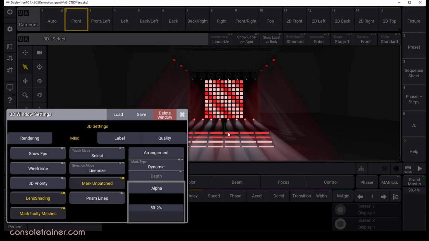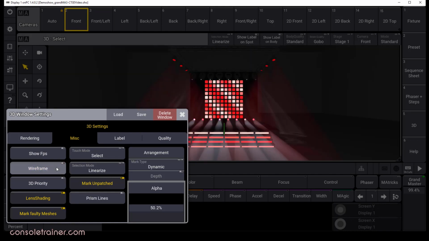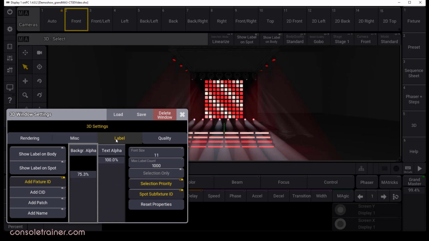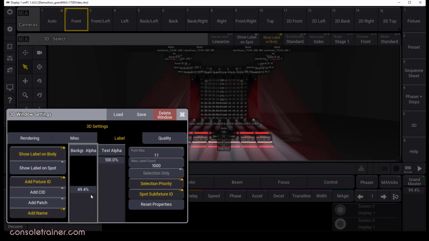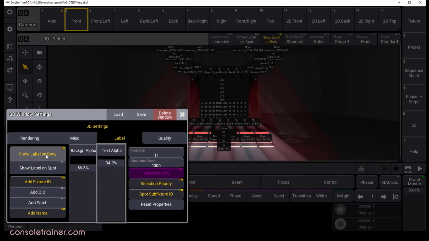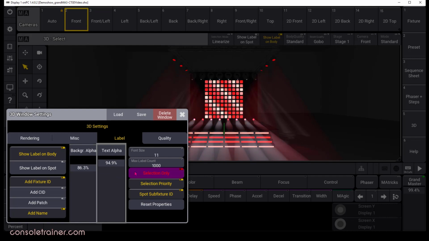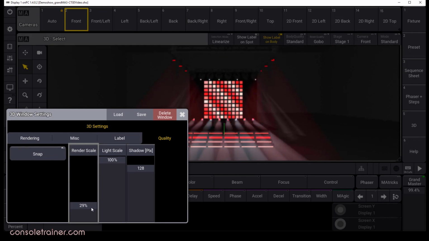And if you're nostalgic for the grandMA2 stage window, you can set this to wireframe. In the Label tab, you can pick what's included in the labels. There's alpha levels for background and text, font options, and an option called Selection Only, so that the labels are only shown on units that you have selected in the programmer. If you have a large rig, this might be nice to turn on. Under Quality, there are options to lower the render resolution. Lowering these will result in a blockier render, but will increase your frames per second.